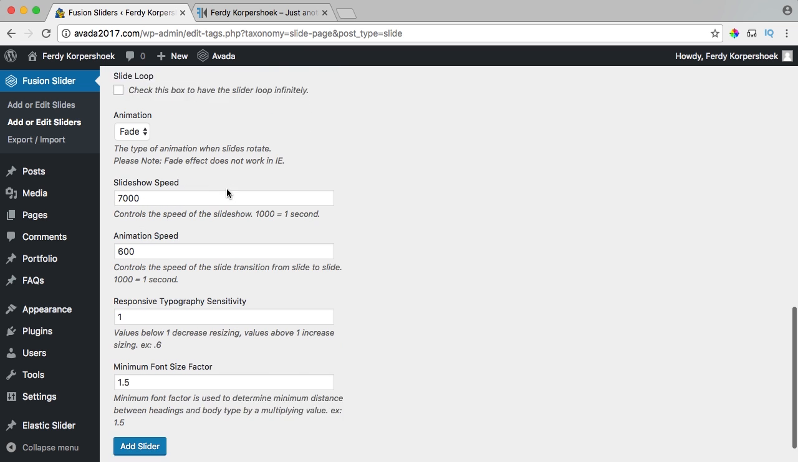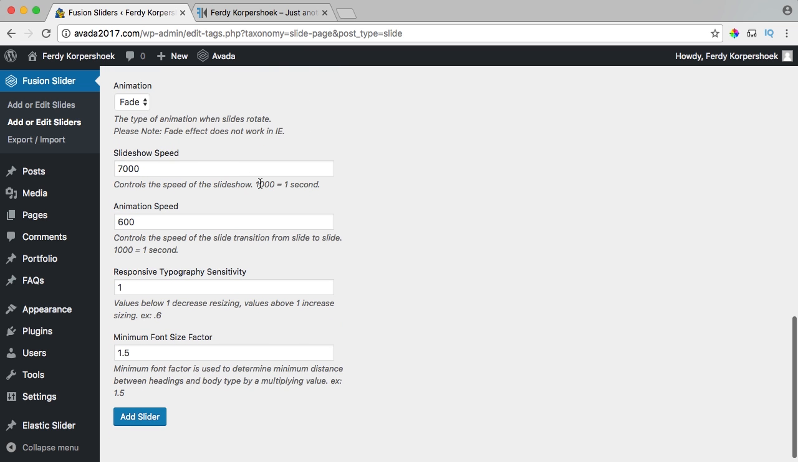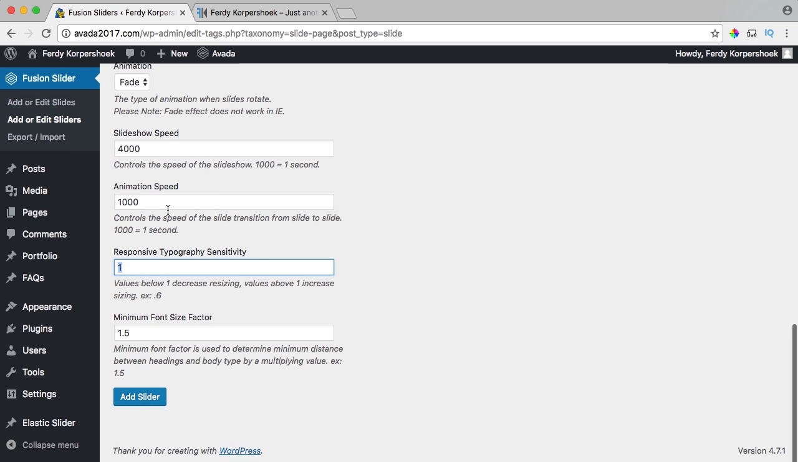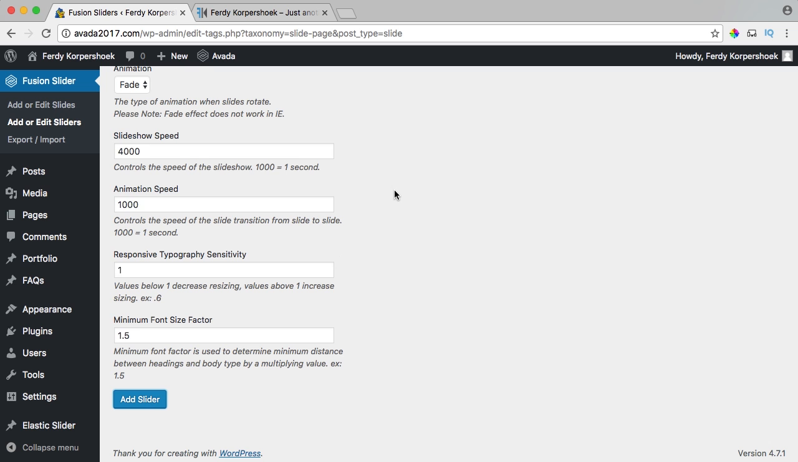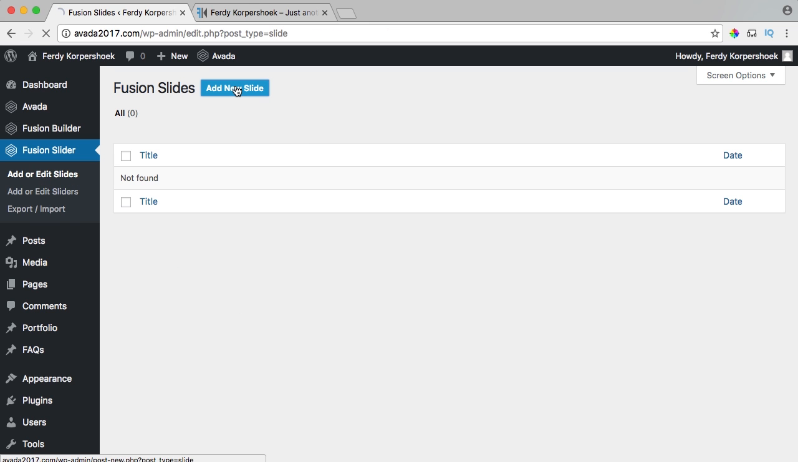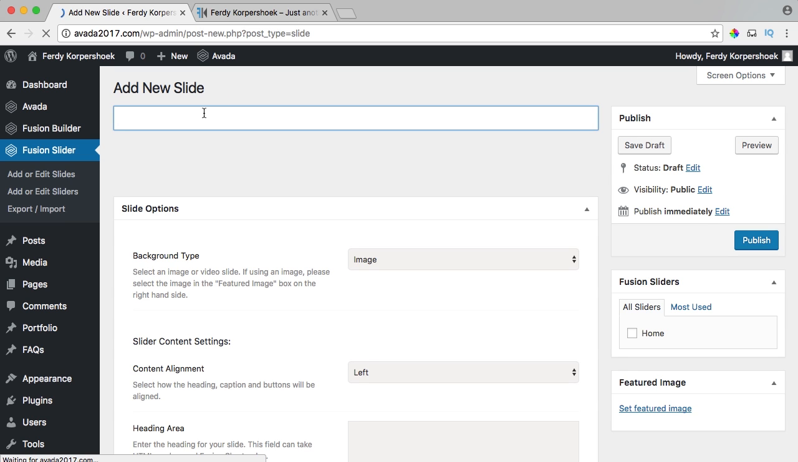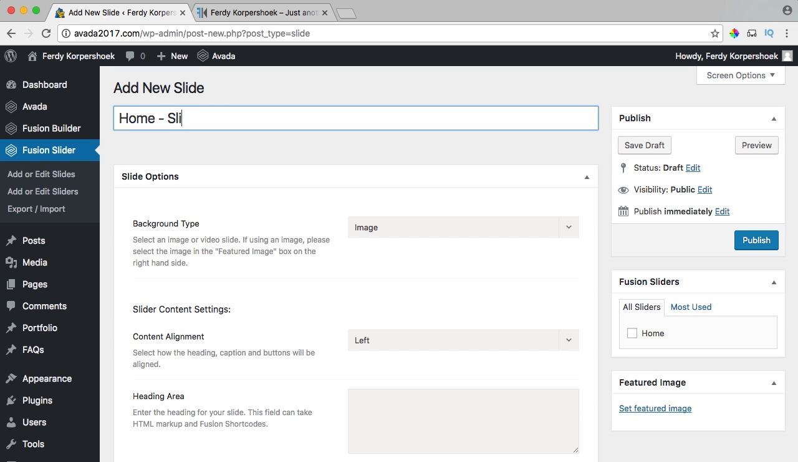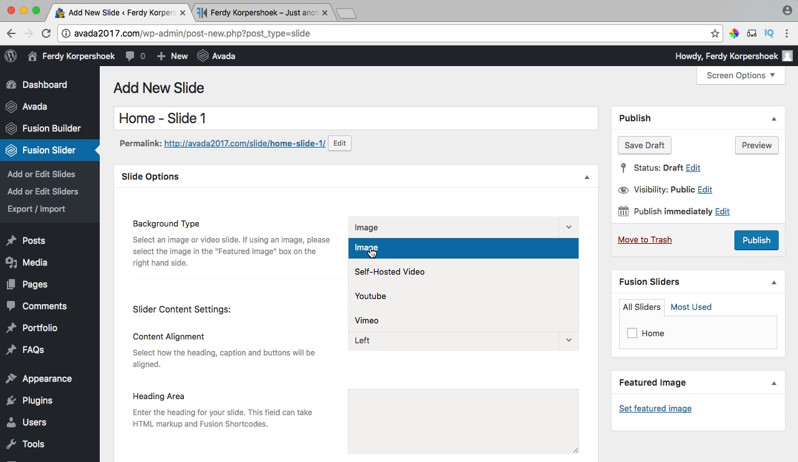And I want to have it autoplayed. The slideshow speed, 1000 is 1 second. So I want to change the picture every 4 seconds, and it can take 1 second to get from one slider to the other one. I say add slider. So now we have a slider, but we don't have slides over here. So I go to add slides, and I create the first one, and I call this home slide 1.